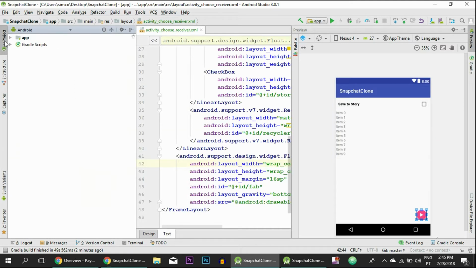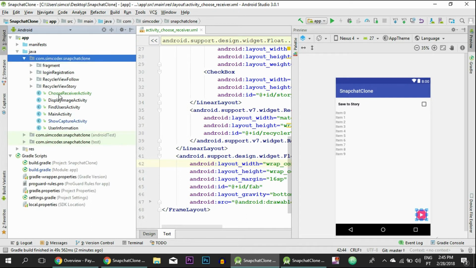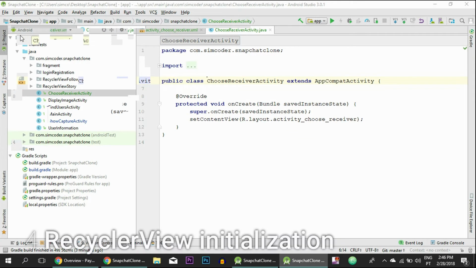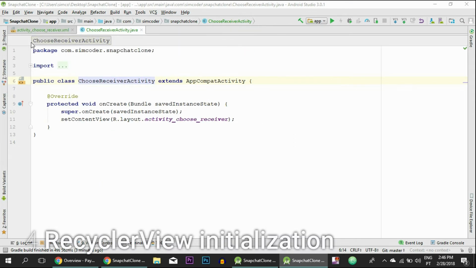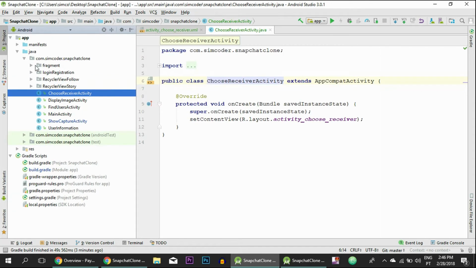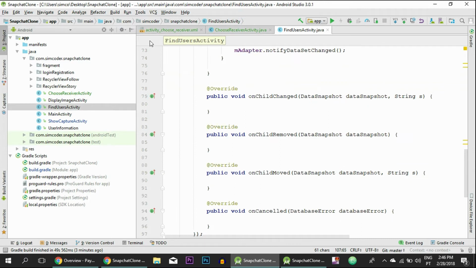Okay, so now let's go to our activity, and it is ChooseReceiverActivity. And we are going to start working on the RecyclerView. We are going to copy the RecyclerView that we have in the find user activity, so let's go right in there. The reason why I'm doing this is because they look and feel basically the same.